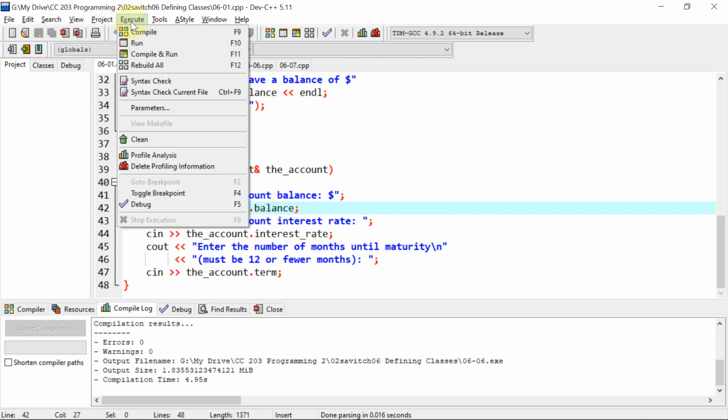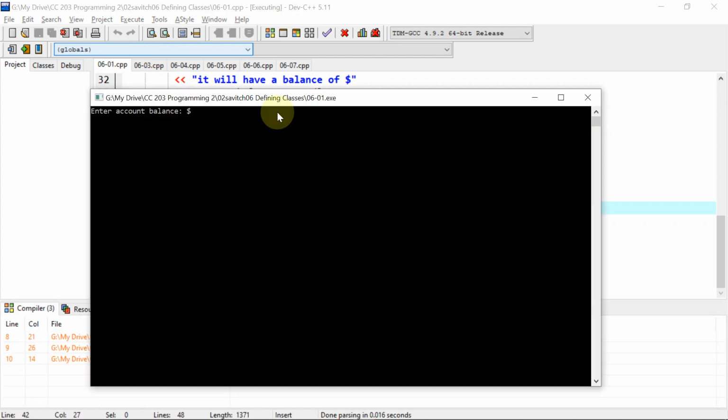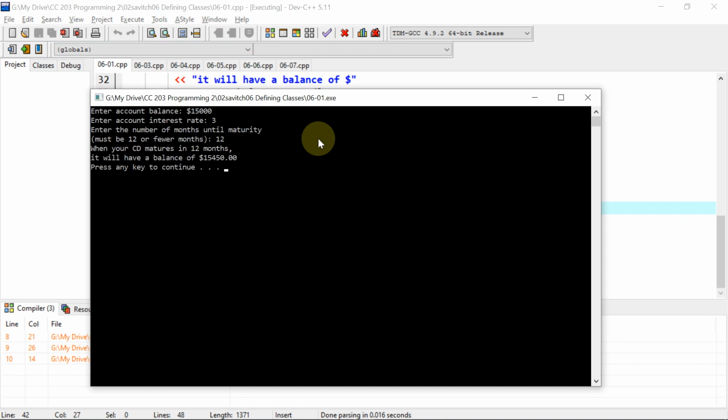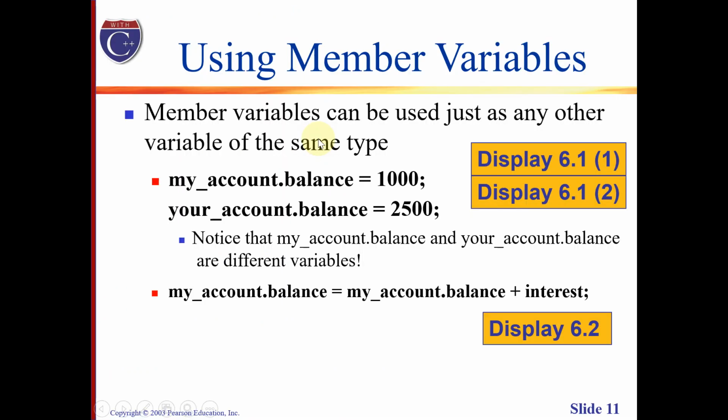Anyway, let's try to run this example. Okay, so for example, I'm going to enter 15,000 with an interest rate of 3%, and let's say a maturity of 12 months. Okay, so that will be the output of our program. Anyway, that is just a very simple program which demonstrates how structures work. Let's proceed.